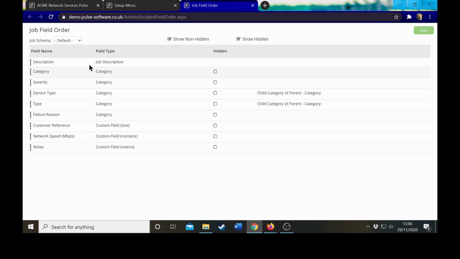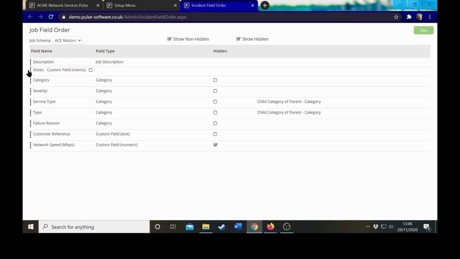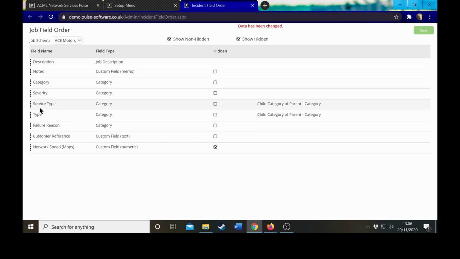In the incident field order, the default looks like this. I can then go to the Ace Motors schema and say that for their purposes they do not need network speed and that they want the notes above the category. They may also not want failure reason, making it increasingly different from the standard schema. I finish by clicking Save.